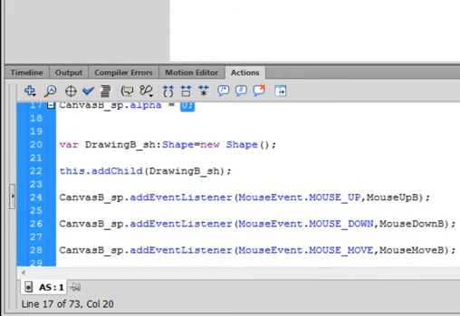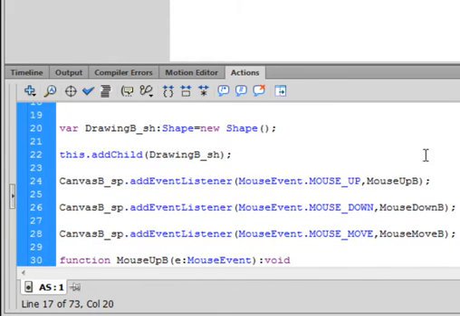Okay, now this is where the drawing actually takes place. So variable drawing B, underscore sh, capital D, capital B, colon, shape, capital SHAPE, equals new shape, again, space in here, open bracket, close bracket, semicolon. Same thing, we're going to allow the mouse to do this for us.